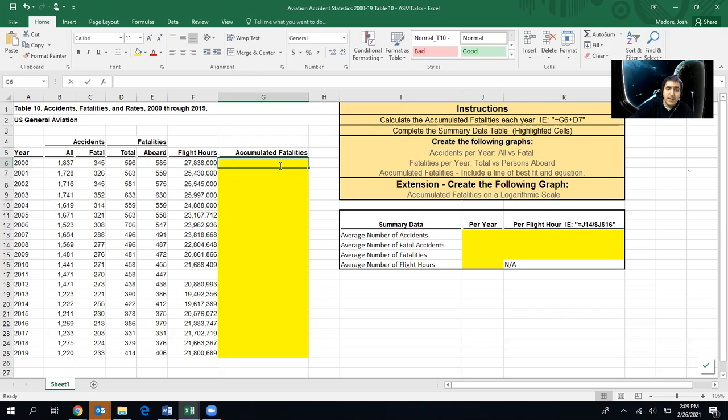So we'll start off by pressing equals, and then we'll come over to where the total number of fatalities in the year 2000 are stored. We'll click on that cell D6, and we'll press enter. Now the next thing we want to do is press equals. We're going to take this value here in cell G6, and add that to the net number of fatalities that occurred in the next year, in this case, year 2001. So we'll add cell G6 to cell D7, and then press enter. So now we can see that in the year 2001, there have been 1,159 fatalities since the year 2000.